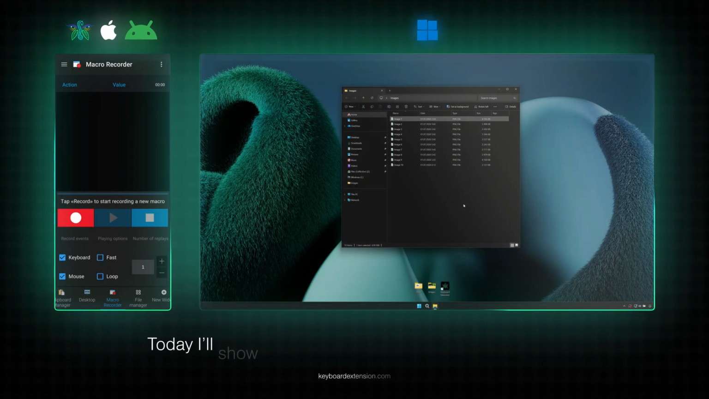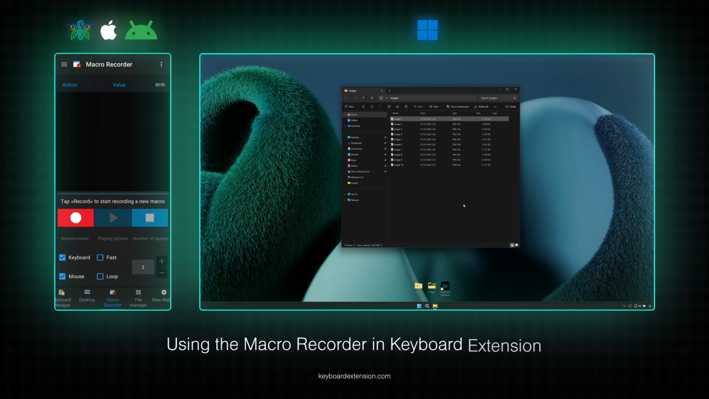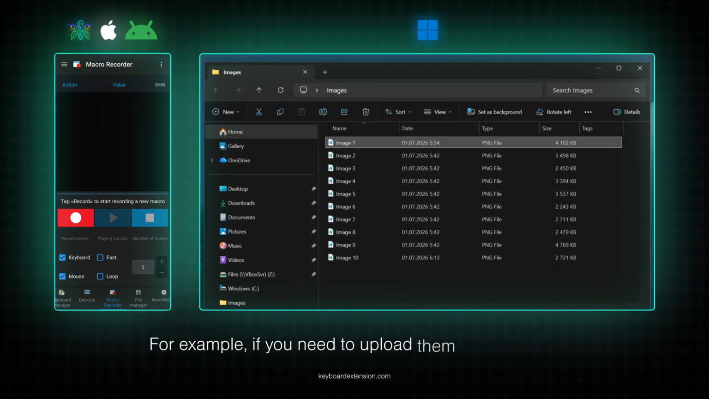Hi, today I'll show you how to quickly edit multiple images using the macro recorder and keyboard extension. For example, if you need to upload them to a service, but that service has size and format restrictions. So let's get started. Today I'll be using Paint for editing. The process is roughly the same with other editors.